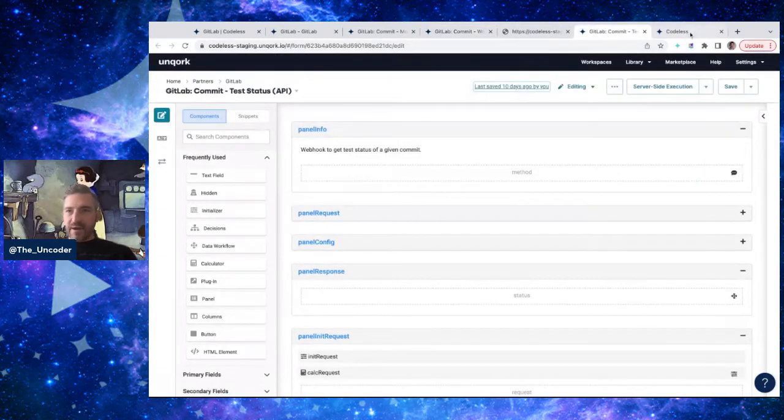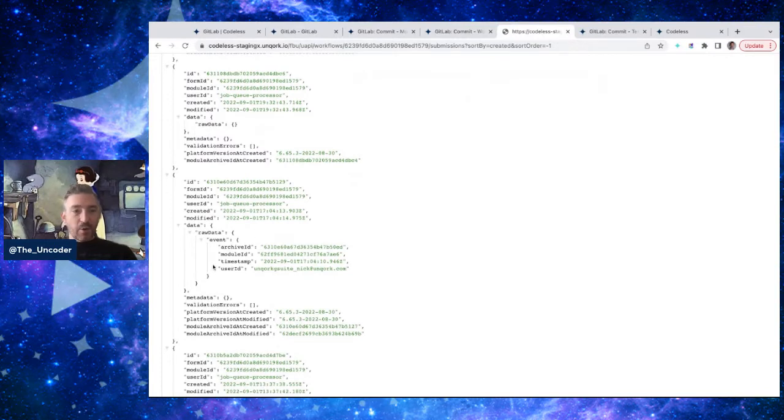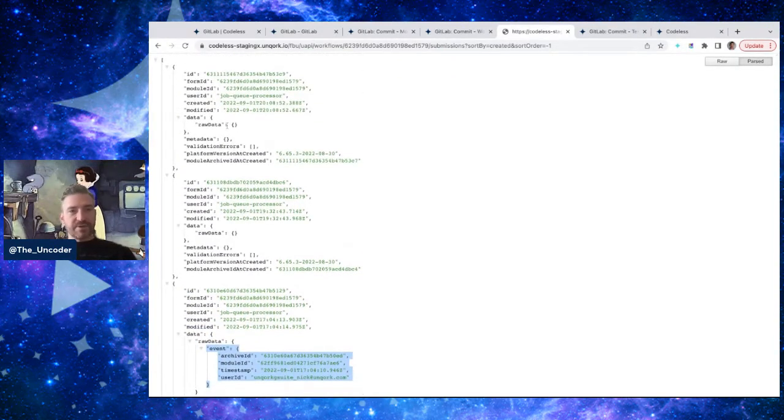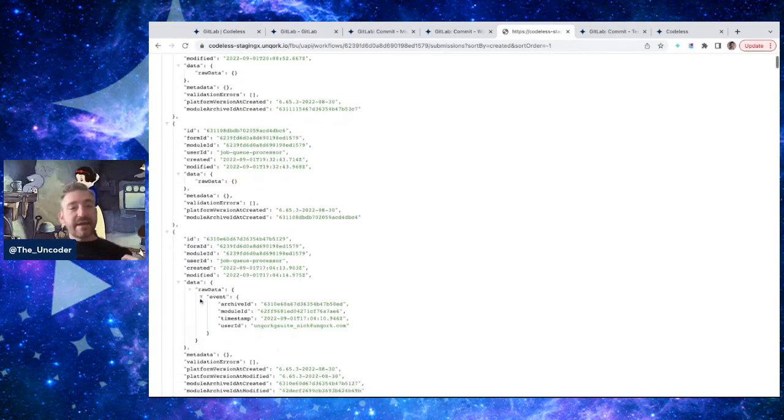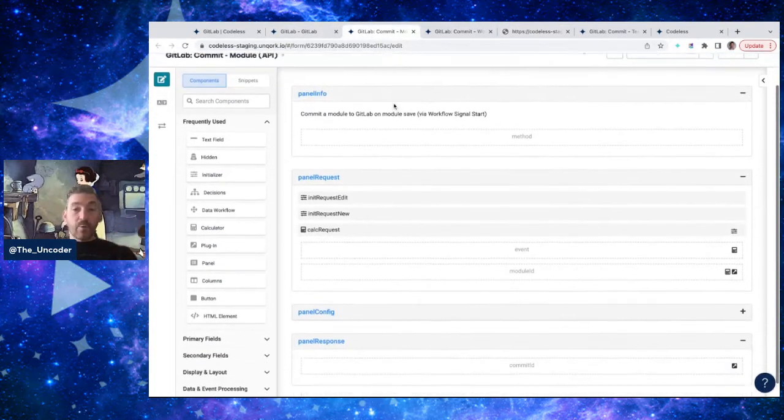Okay, so if we look at our submissions here, going back to this workflow that fires, you'll see down in some of the older events, the ones that happened on a module save, it includes this event data. But if you look up here at the ones that we just did, it includes nothing because we didn't add anything in between the signal and the end. Nothing was happening, so nothing happened, right? We didn't add any data to our workflow. But down here, we have event data, which tells us what module, what archive, and what user, and at what time the module was saved. So there's going to be some similar event data available to me on a workflow save.